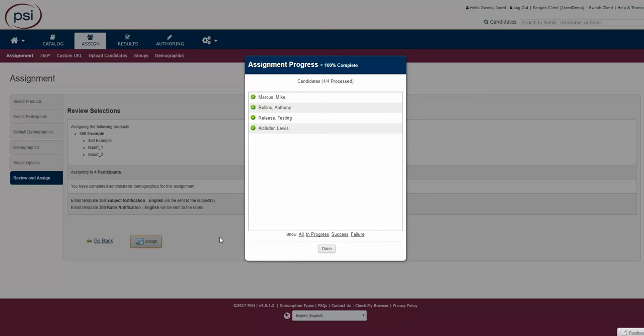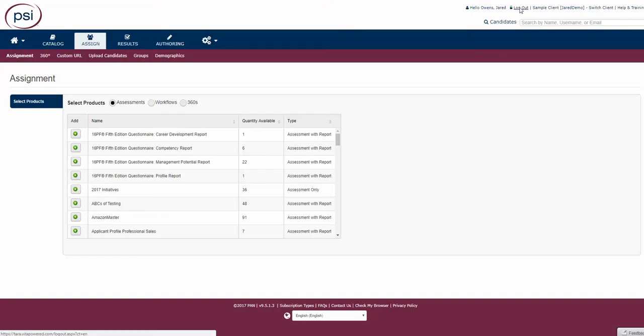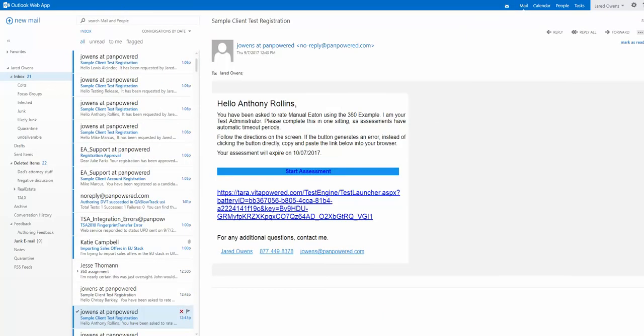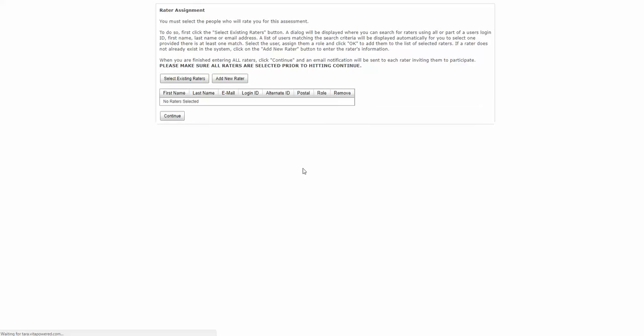This is where the process starts to deviate a little bit from administrator assigned. In administrator assigned, all the emails have gone out, but the subjects have actions to take when it's subject assigned. So I'm going to log into my email. First, I'll log out of here so sessions don't get confused. I'm going to log into my email, and we'll just pick on Lewis. So, hey, Lewis, it's been requested that you do some stuff for a 360 for Jared. We're going to click Start Assessment, and Lewis is going to be prompted to add some raters to this process.